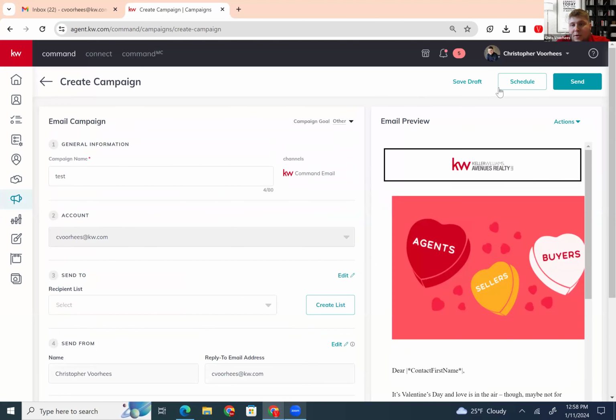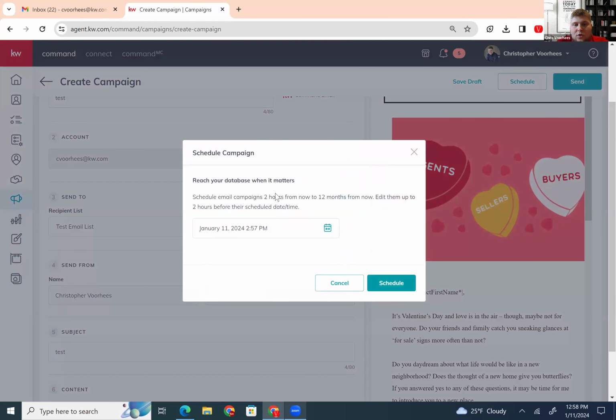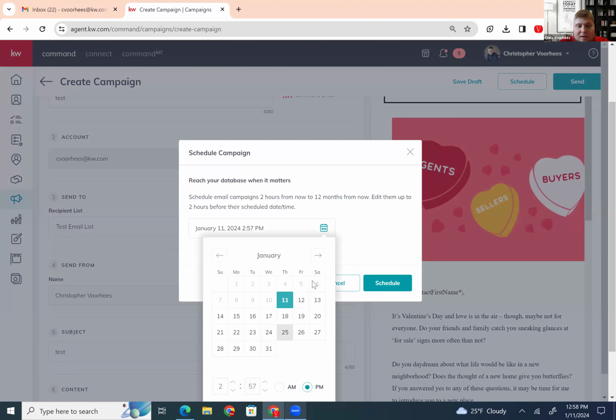From here, you have the ability to save draft if you want to come into it later. You can schedule it down the road. Oh, forgot to select email. You can schedule it, and again, so 2 hours from now up until 12 months from now, so you could really get ahead of some of the holidays if you wanted to. And then you have the ability to edit them up to 2 hours before as well. So obviously this is Valentine's Day, so maybe we would want to look into February 14th or around there.